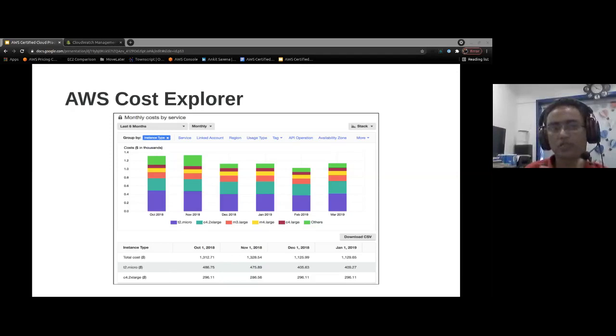So this is Cost Explorer. It's a very useful tool, especially for enterprises, system administrators, or architects who want to work in enterprises. It's a go-to tool to help your organization reduce costs.